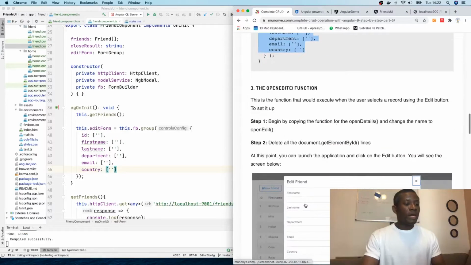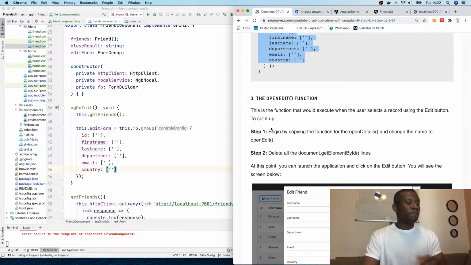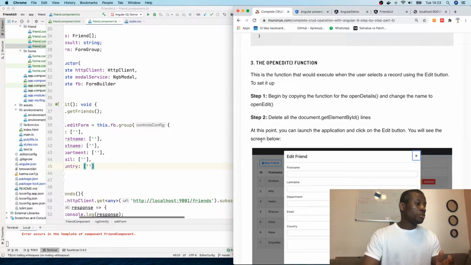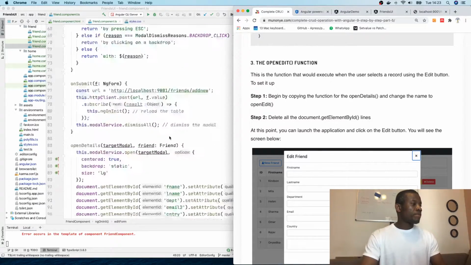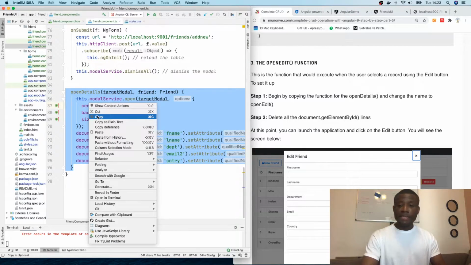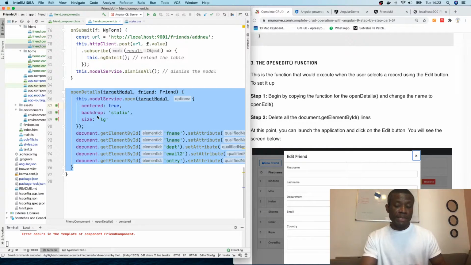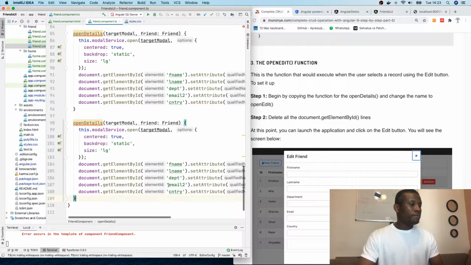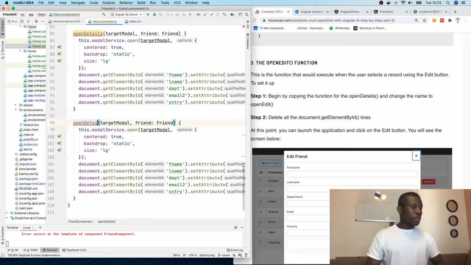All right, now we are going to work on the openEdit function. This is a function that will execute when the user clicks on the edit button on the table. So begin by copying the openDetails and change the name to openEdit. I'm going to copy this code here. OpenEdit is similar to openDetails, except that for openEdit we have to be able to edit, but for openDetails we should not be able to make any changes on those controls. So I'm going to paste this right here. The name is going to be openEdit.